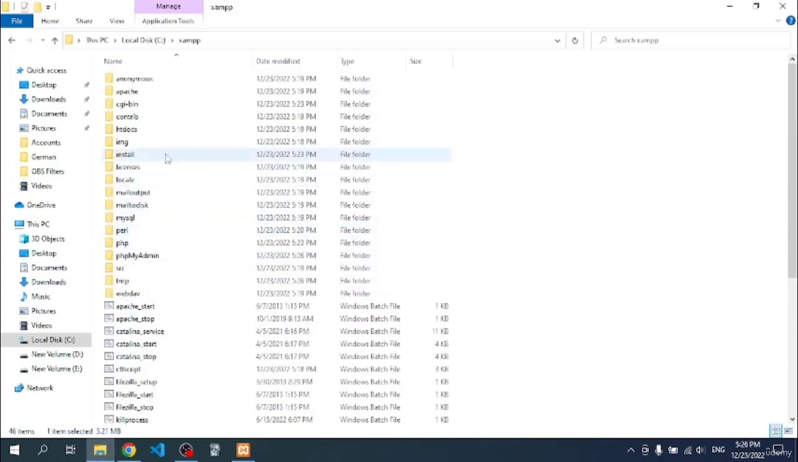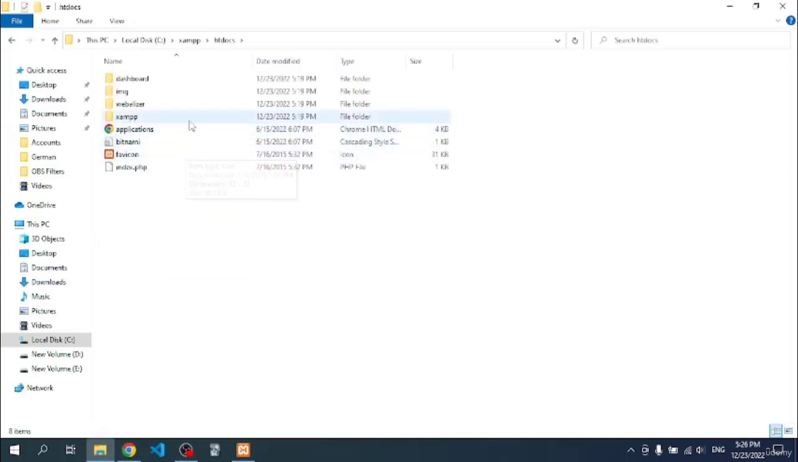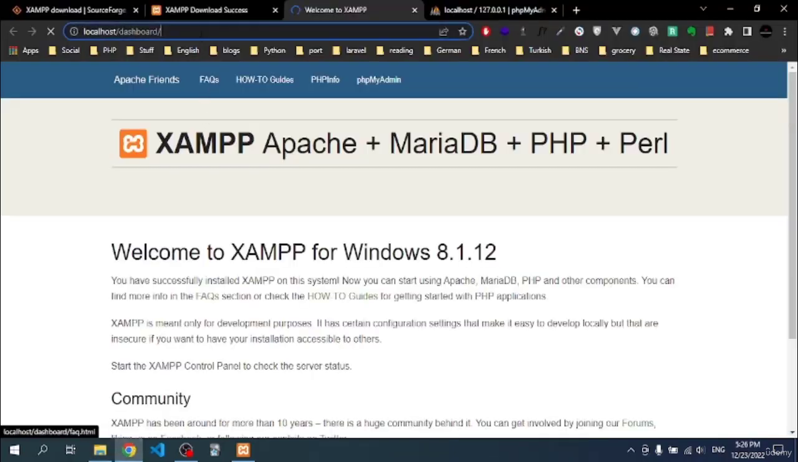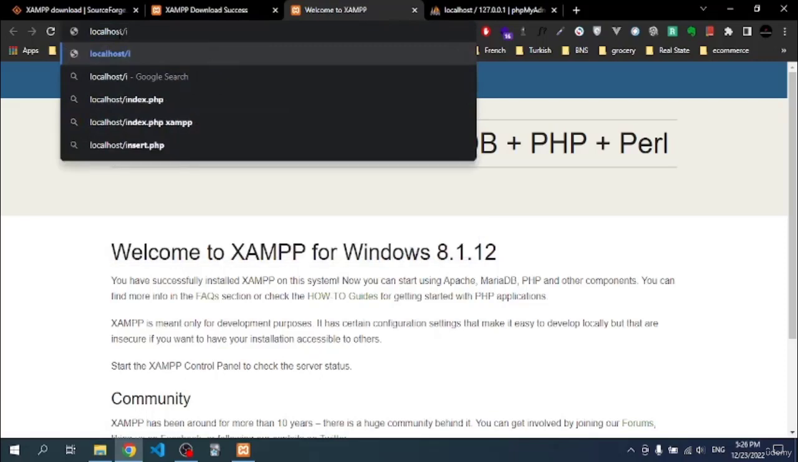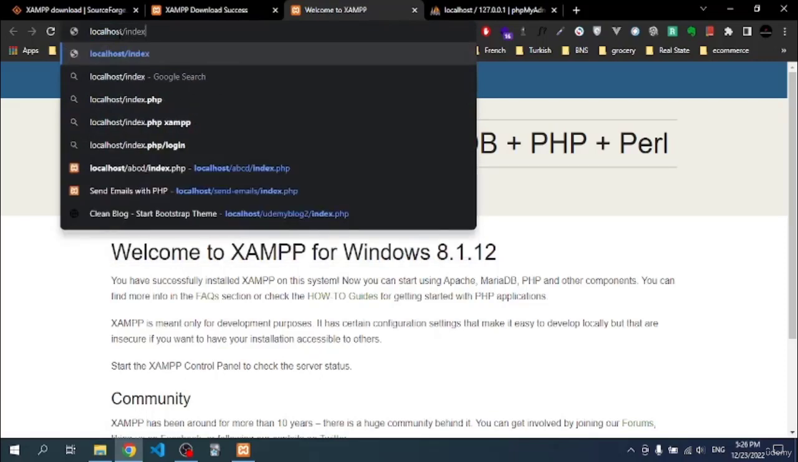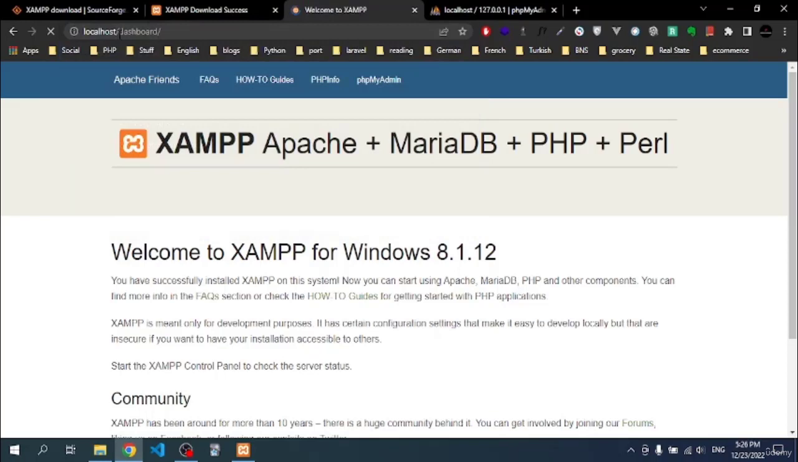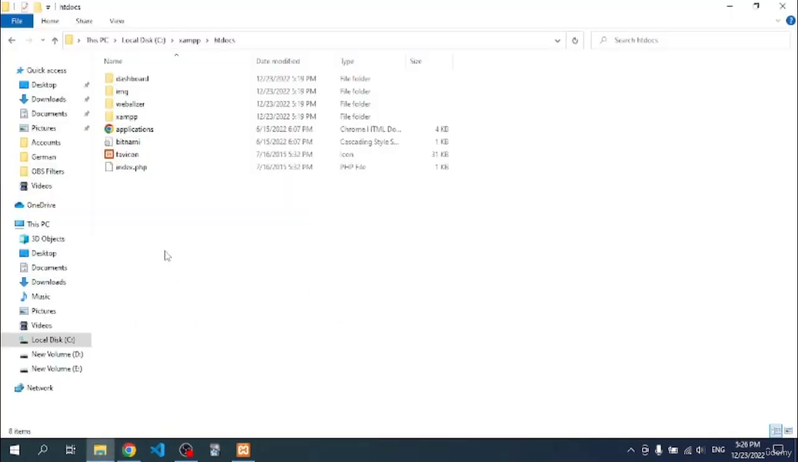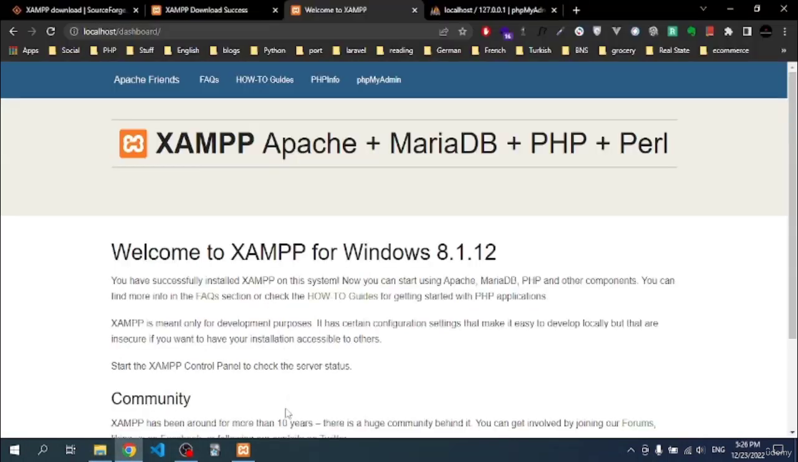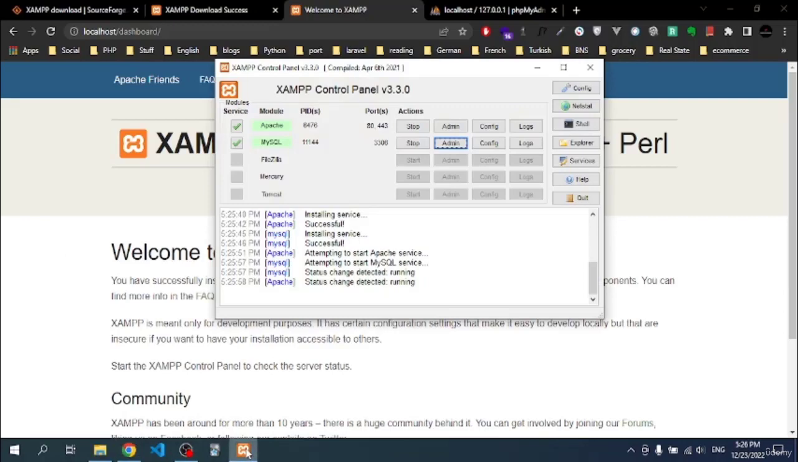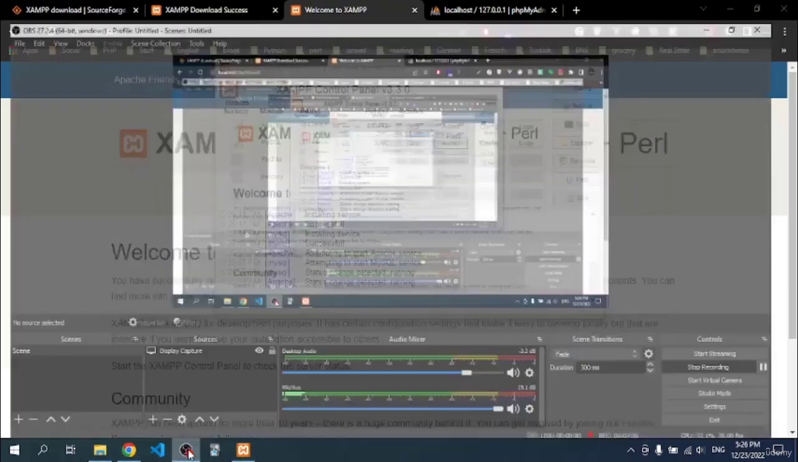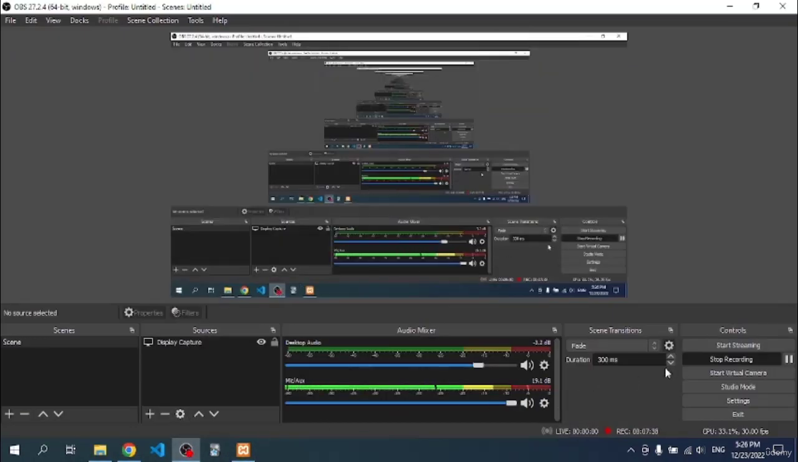If we go to htdocs right here, and then go to localhost, and go to index.php, it's still going to the same page, which is this right here. So yeah, they're working now. Everything looks great. So this will be it, and I'll see you in the next video.